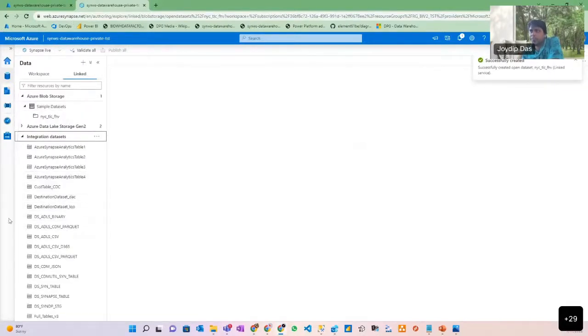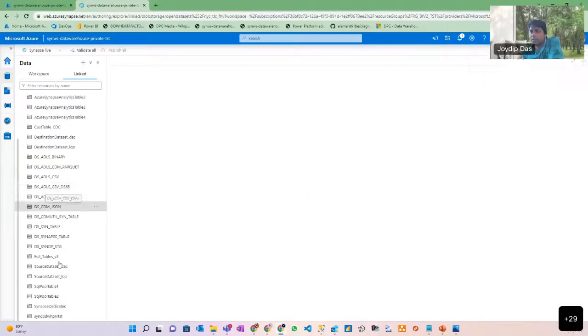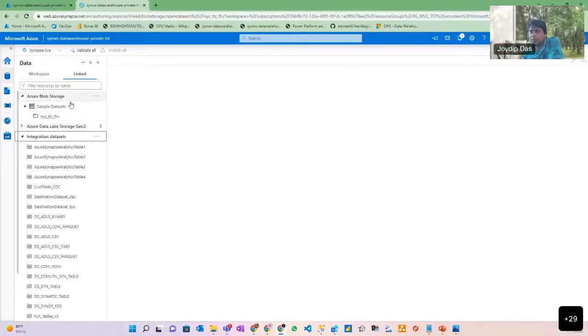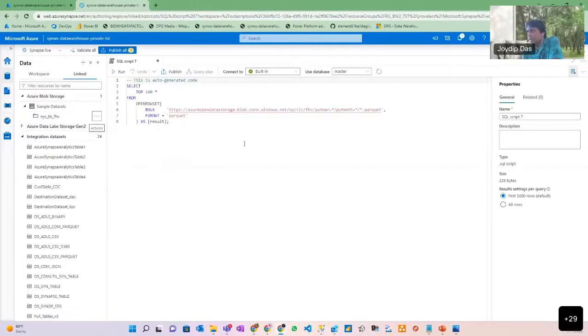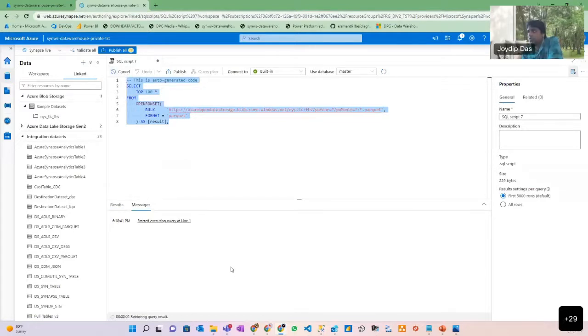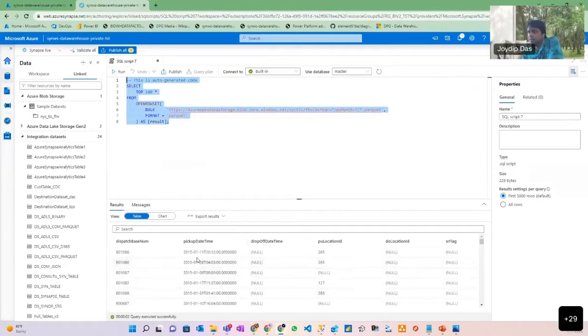Where is this data set? Yes, you see the sample data set, NYC, that's this thing, and then you simply select the data. It is pointing to a data lake, and then it will show you the data in minutes. You see, this is how easily you can get the data set, and then you can make your own pipeline to read this data and write it to a table in a dedicated pool, right? I'll delete this.